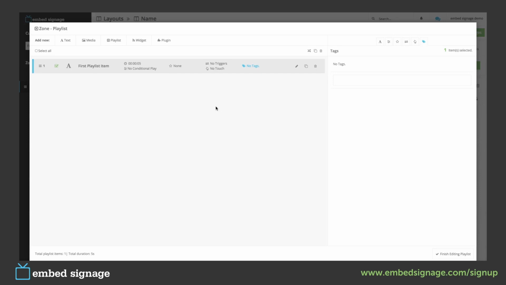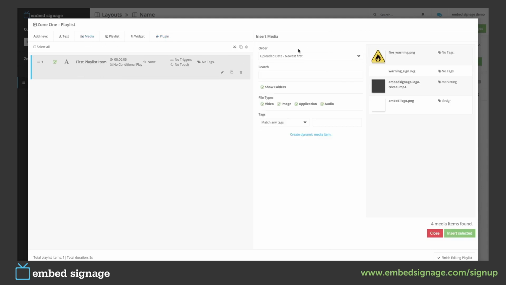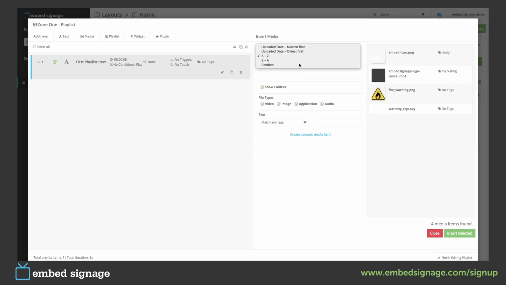A playlist can be made up of a variety of the playlist items that you see at the top here. This playlist is going to consist of a piece of text and some media. To insert a piece of media, select media from the top. Here we can then search through our media library to find the files that we're after. So we can search by an order of either the upload date, A to Z, or random.